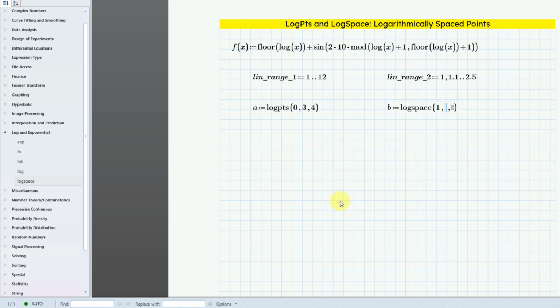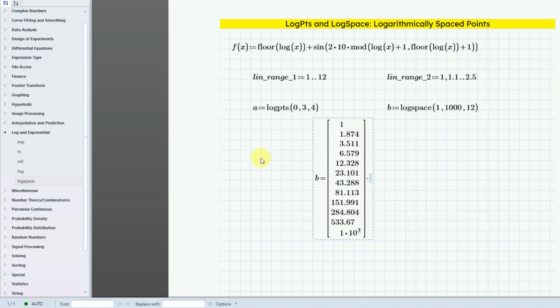And then let me cursor over. I'm going to use a maximum value of 1,000. And then let's go to the third placeholder, the number of points that we want in between there. Let me use a value of 12. And so I will click outside of that math region. Now let's evaluate. B is equal to, and here we have the different values.